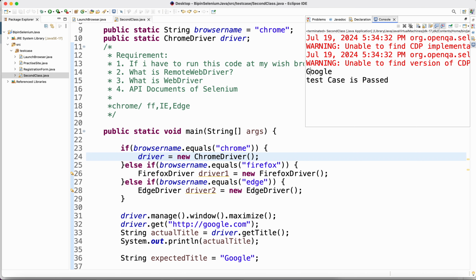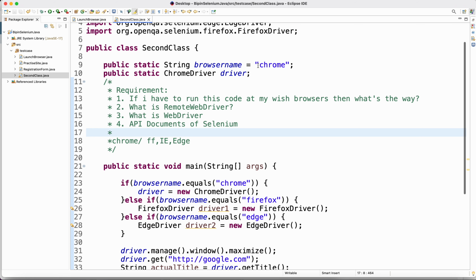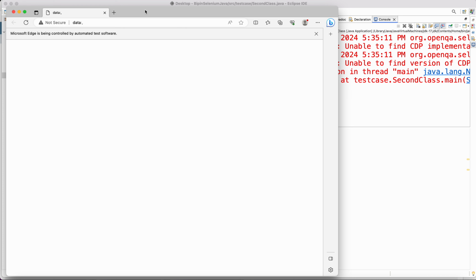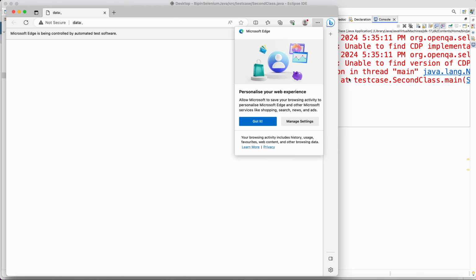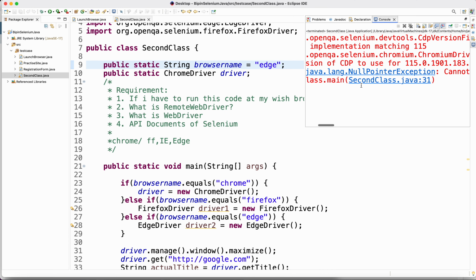You can see the title of the page is Google, test case is passed. So that's how we can configure. If I want, I can put the Edge browser here, and I want the Edge browser to be executed now. Let me execute it. I'll run my program, and you can see a web browser is open, but again I got some error. What's the error? You can see again a null pointer exception.